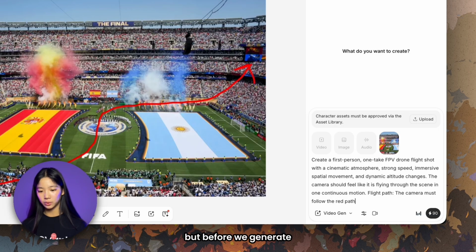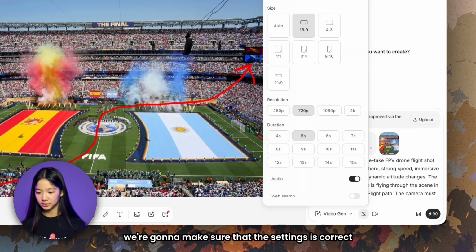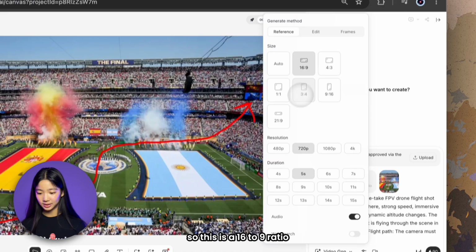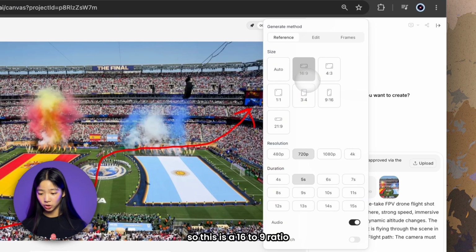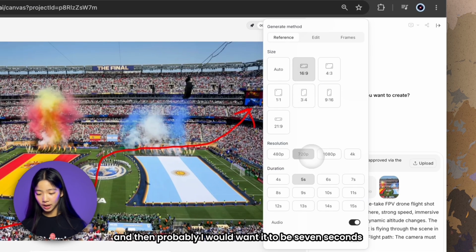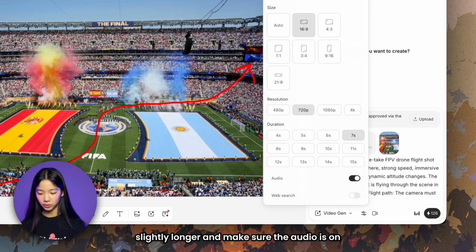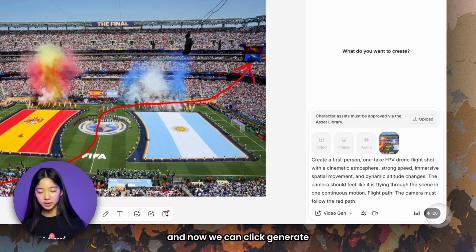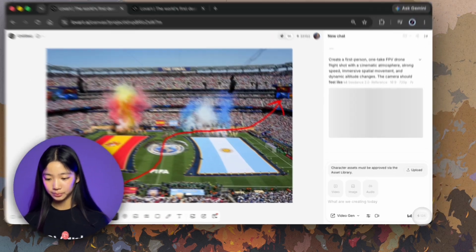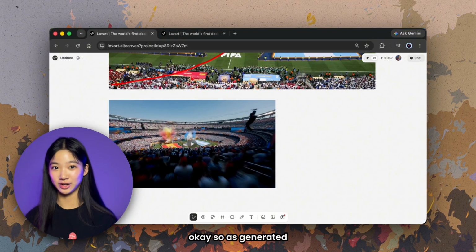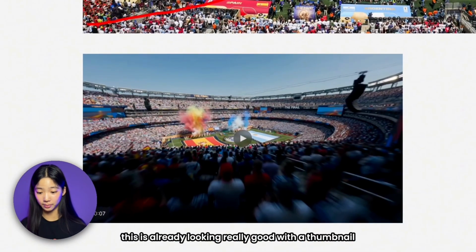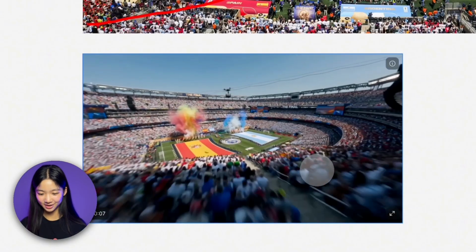But before we generate, we're gonna make sure that the settings are correct. So this is a 16:9 ratio, and then probably I would want it to be 7 seconds, slightly longer, and make sure the audio is on. And now we can click generate. Okay, so it's generated. This is already looking really good with a thumbnail. Let's watch.